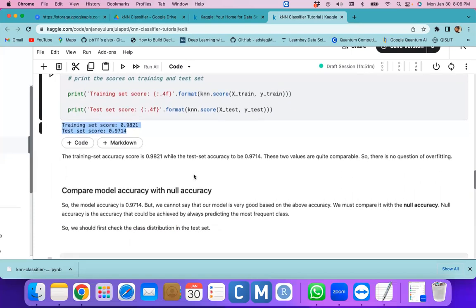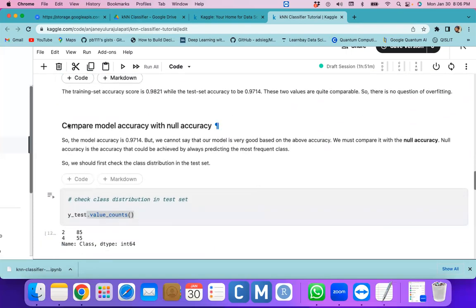There could be some kind of classification metrics we have. From that, we compare the model accuracy with the null accuracy. When you compare the model accuracy with the null accuracy, if it is a reasonable null accuracy, then my model is good.